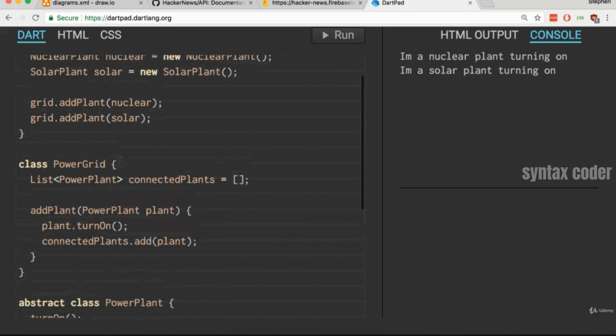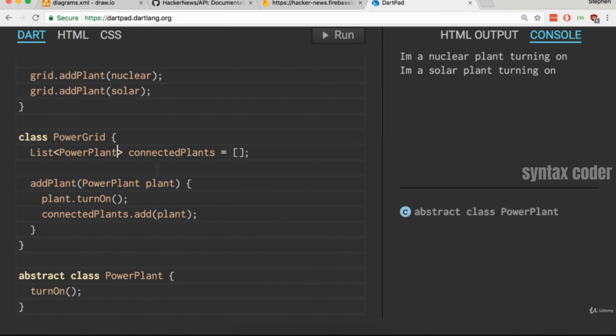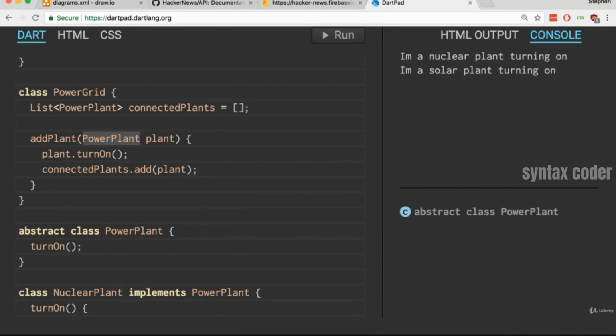So then, anytime that we want to make use of either one of those power plants, either the solar plant or the nuclear plant, rather than being very specific and saying, oh yeah, you have to be a nuclear plant or a solar plant, we can just say, you know what, as long as you pass anything that qualifies as a power plant to the add plant method, you're good to go. You have a legitimate working power plant. Okay, so that's it. That is abstract classes in a nutshell. It's all about writing more reusable code.